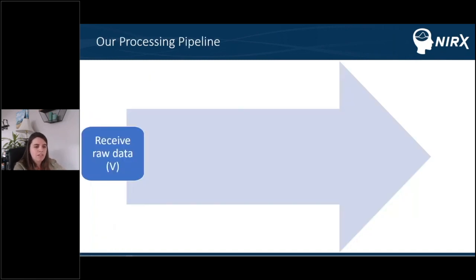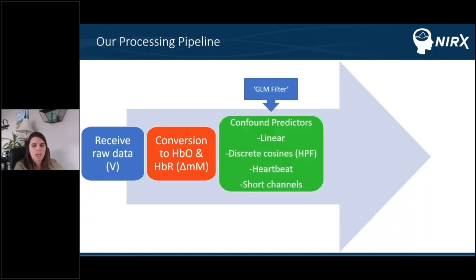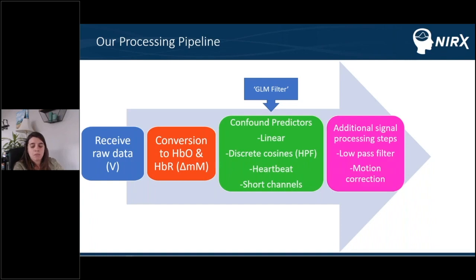So our processing pipeline: first, Turbo Satori will receive the raw data in volts. It will convert the data for us to changes in oxy and deoxyhemoglobin, which is a unit of change in micromolars. The GLM filter will be applied. This includes the confound predictors. So we'll include a linear confound predictor, discrete cosines, heartbeat, and short channels. Then we'll have additional processing steps of a low pass filter and motion correction. And then finally we'll run the general linear model.